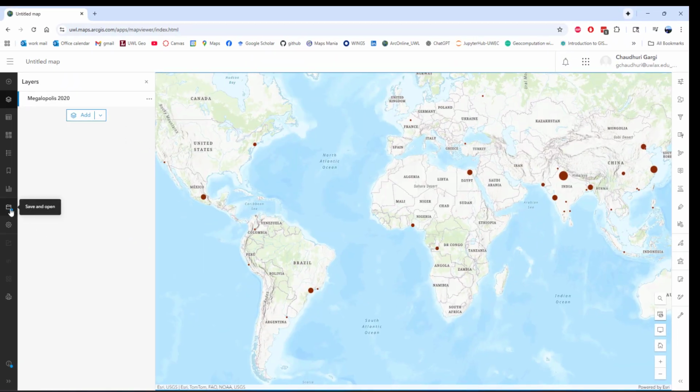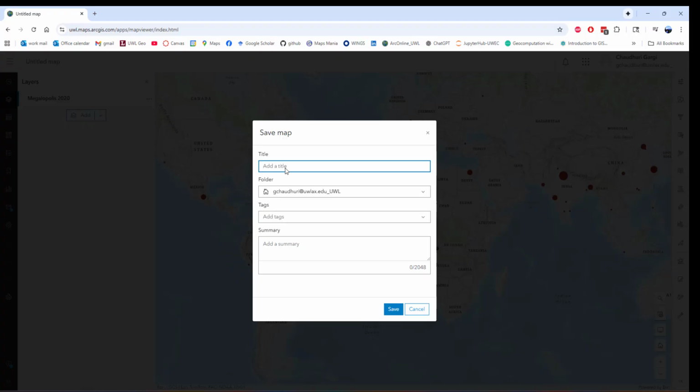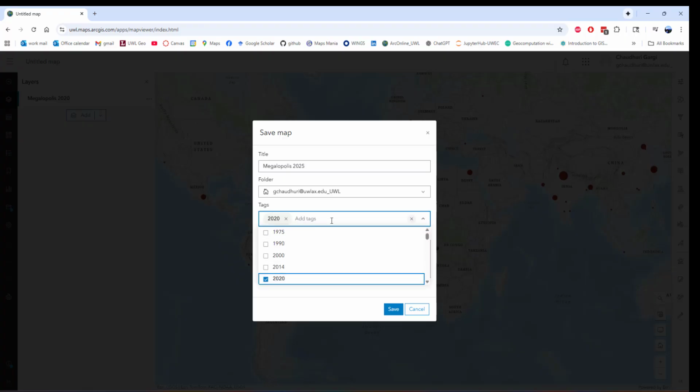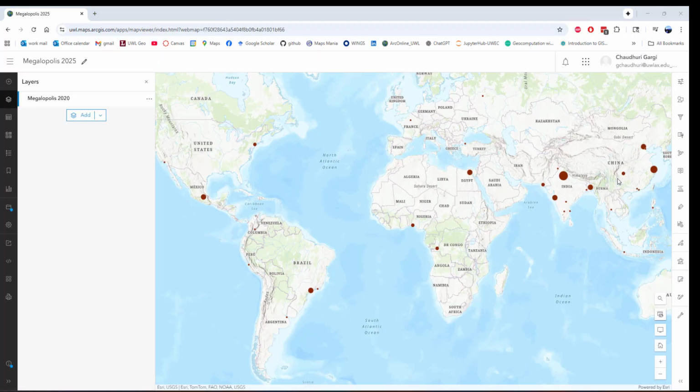Now I'm going to save the map. So click on the save option and save as. And I'm going to give a title Megalopolis 2025. And again, you can add a tag. It doesn't really matter. I'm just going to add the same tags I had before when adding the data, and click on save.